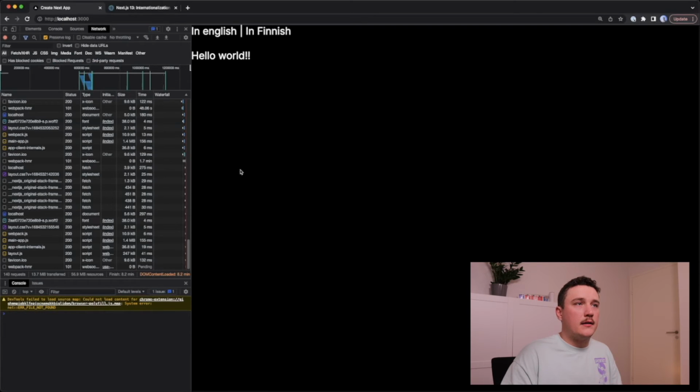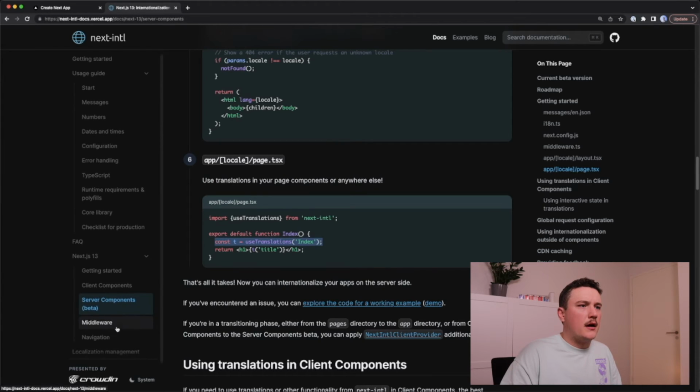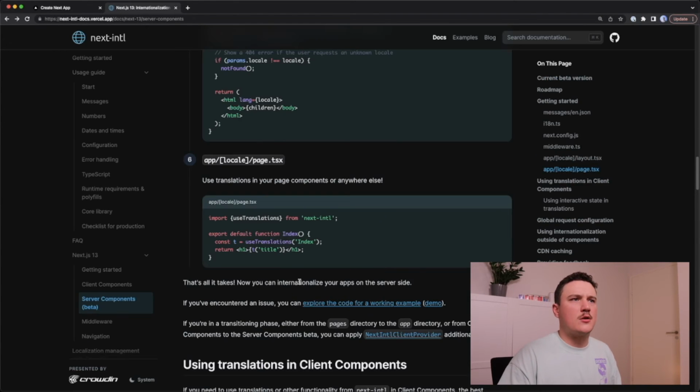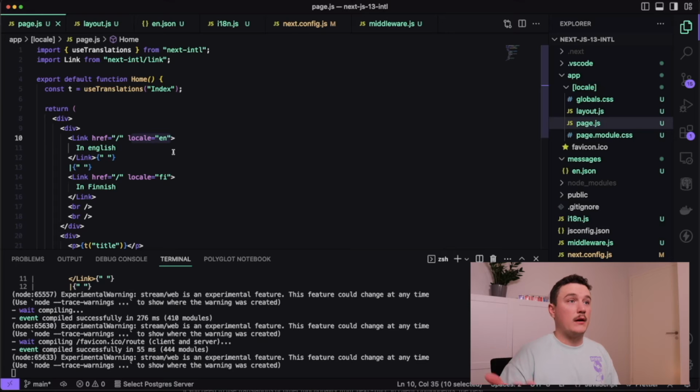And if we quickly take a look at the next-intl documentation, we can see down here we have the navigation, and we can see that the link component actually wraps the next link component. So it uses the next link under the hood, but what it also does is add this locale prop that we can use. So let's go back to VS Code and see our links over here. So we are passing the href, so we just want to go to the root of the website, but then we are also passing the locale, and this is the part that will define the new locale that will be used.